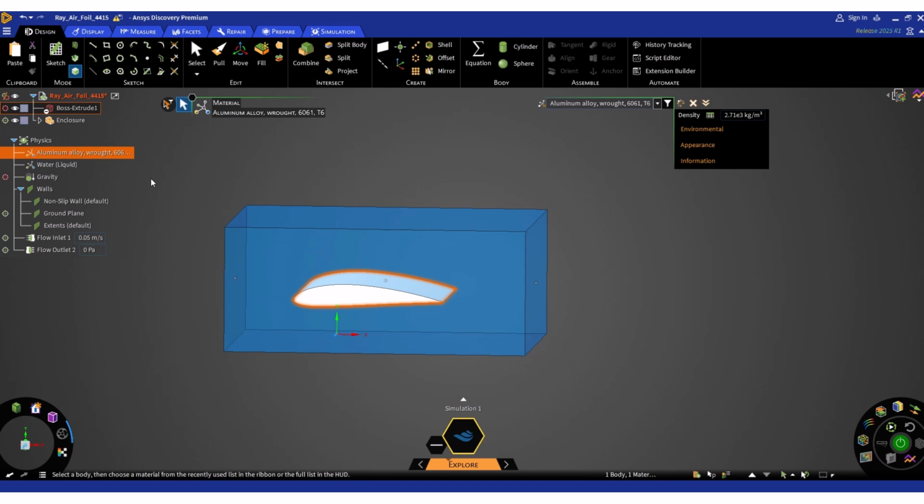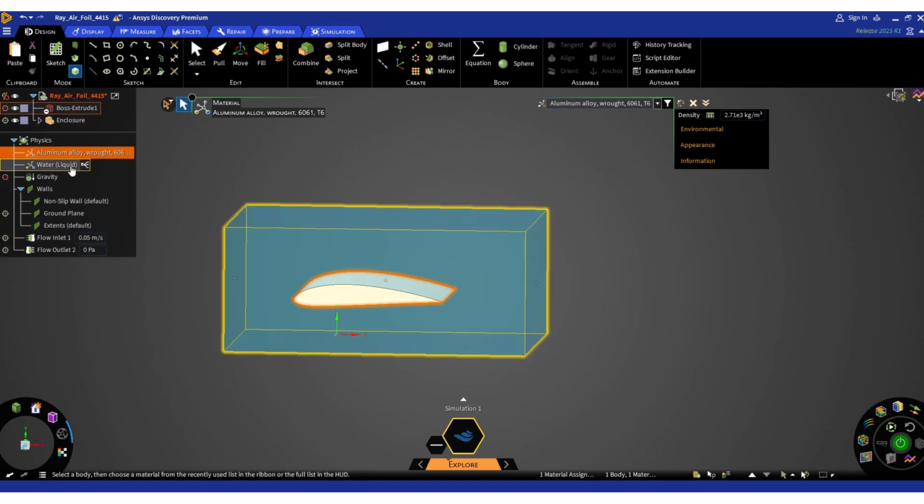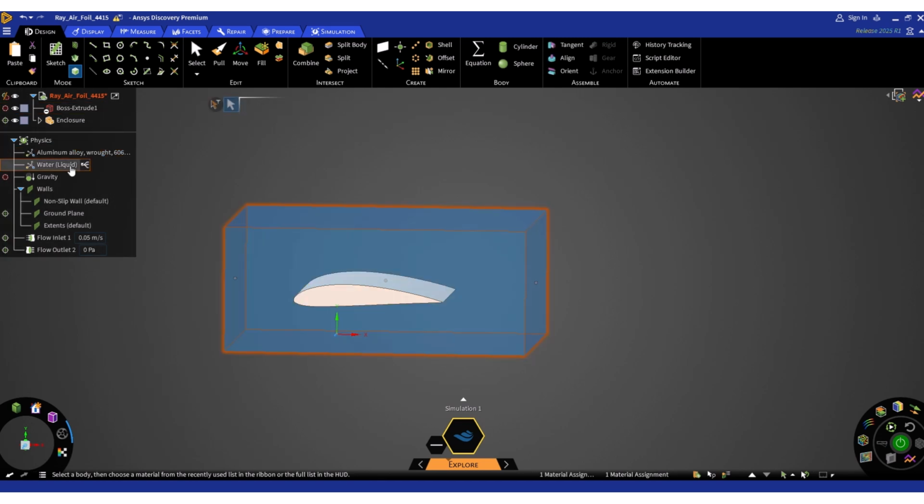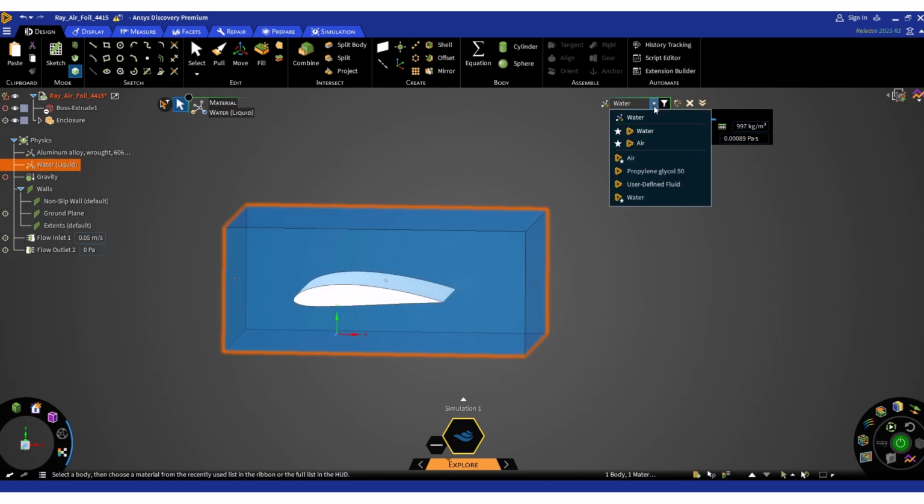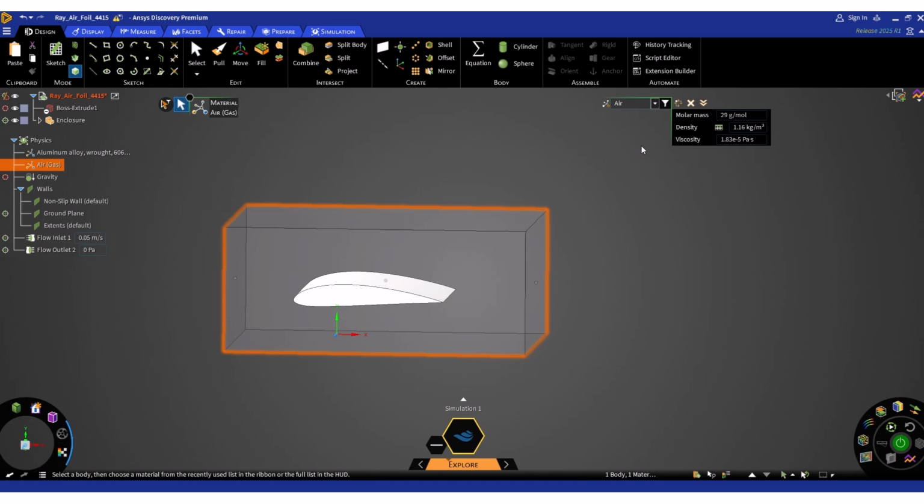and we will then select the type of fluid. So we'll come over here and select air, and as you can see, whatever medium you select, you will get all this detail over here: the mass, molar mass, density, and viscosities as well.